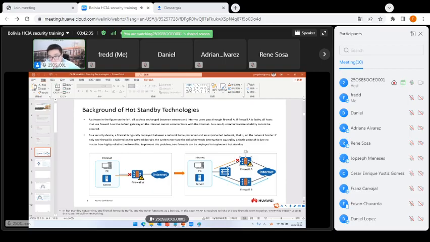If firewall A is broken or the link is down, then firewall A will realize, okay, maybe one of my links is down, one of my interfaces can no longer work with the business. Then it will tell firewall B. Then firewall B will take the place of firewall A automatically. And that's the meaning of hot, which means auto.